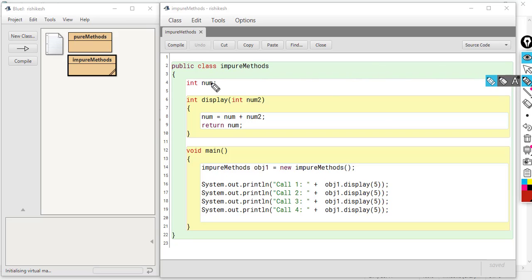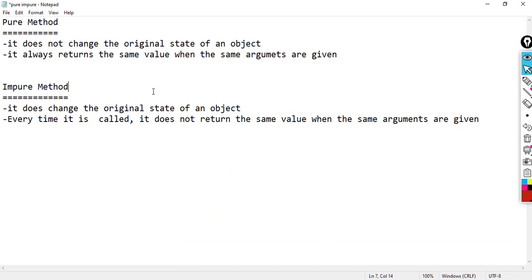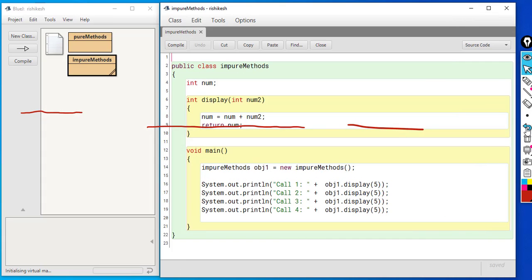Hello students, in this video I am going to discuss impure methods. Impure methods are just the opposite of pure methods, and they follow two rules. The first one is that it changes the state of an object, and the second is that every time it is called it does not return the same value for the same arguments. Let us implement both the points in Java code and try to understand it in a better way.